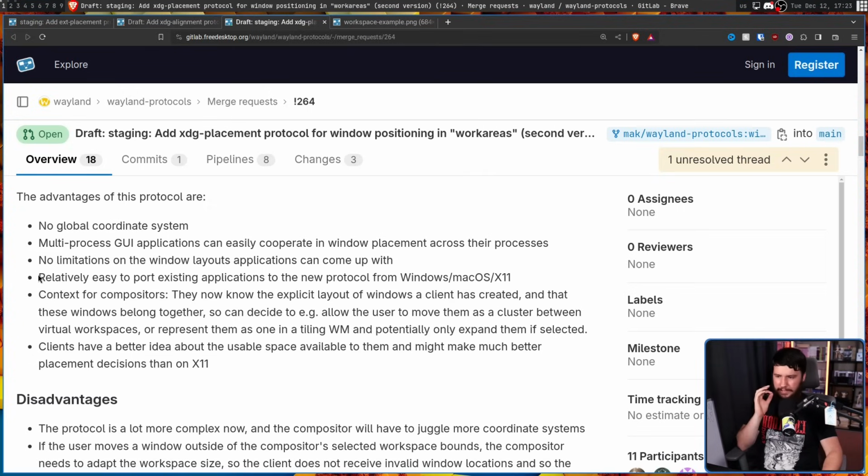Relatively easy to port existing applications to the new protocol from Windows, macOS, and X11. Basically, all that needs to happen is the toolkit you're using to treat the workspace as the entire space of the monitor, as opposed to the entire monitor. It doesn't really change anything else.